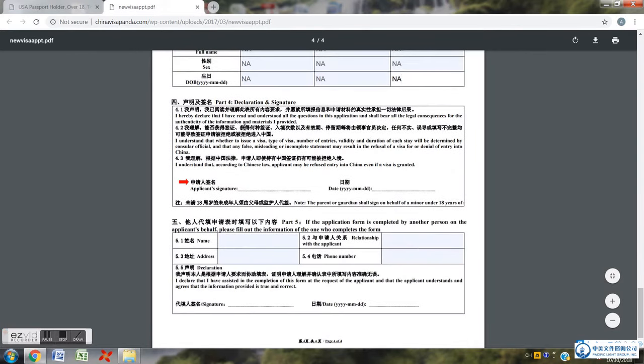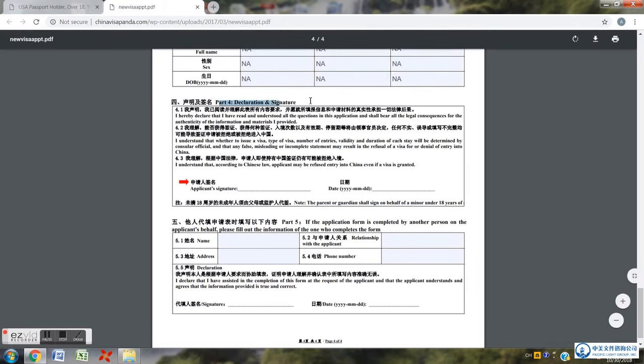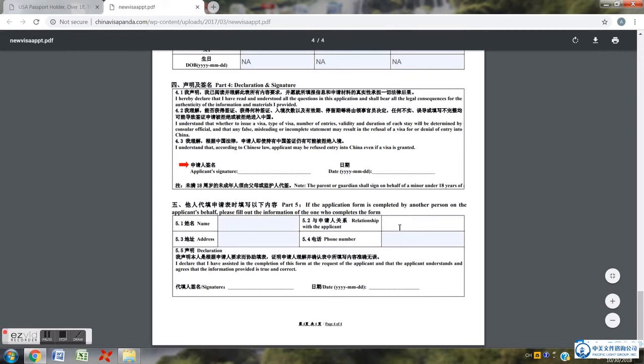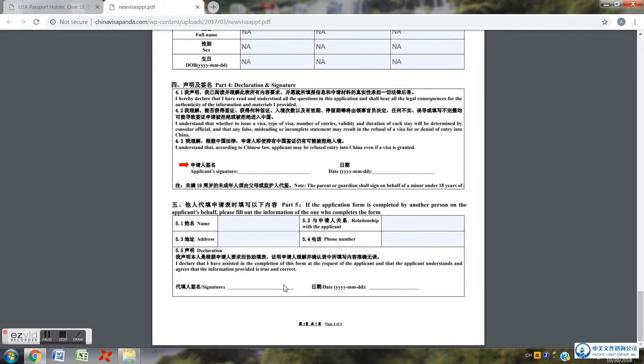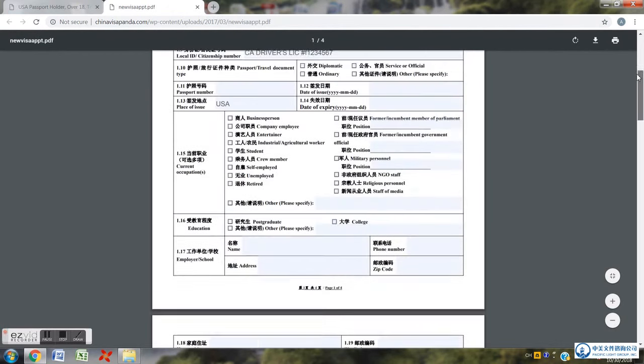And then lastly, you will need to sign as an adult 18 years or above. You will need to sign at Part 4, the Declaration of Signatures, and date it according to the format listed on the application. If you are filling it out for minors, 18 years or younger, the guardian needs to fill in their information, relationship to the applicant, and sign the name of the guardian who actually helped this person fill in the application. And then after you have reviewed everything, make sure they're good to go.